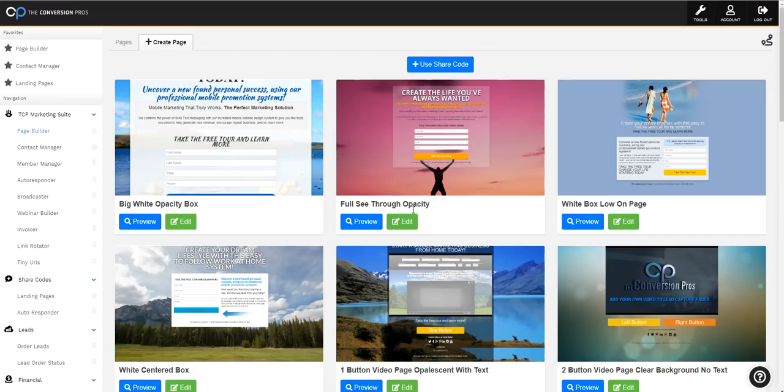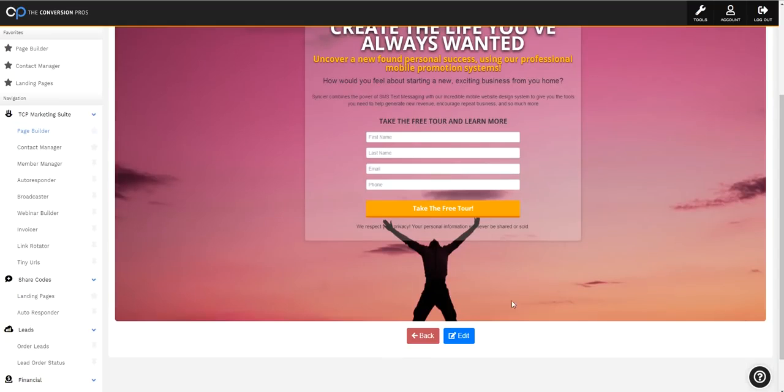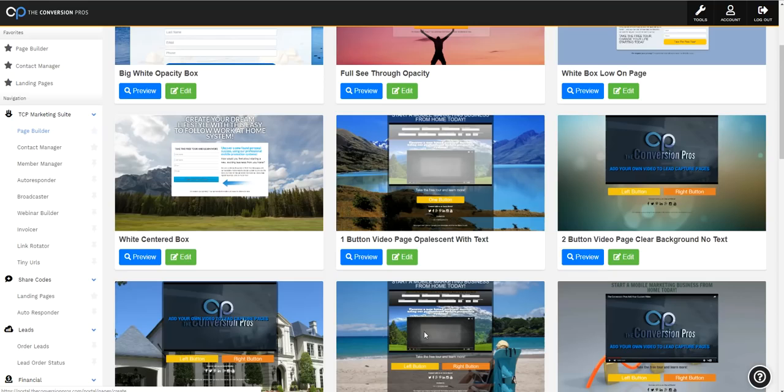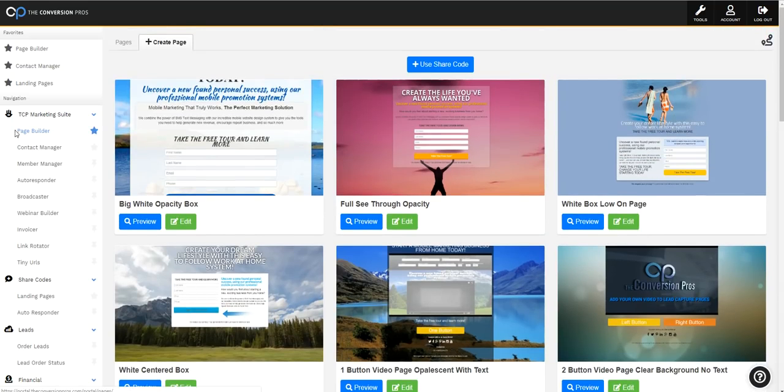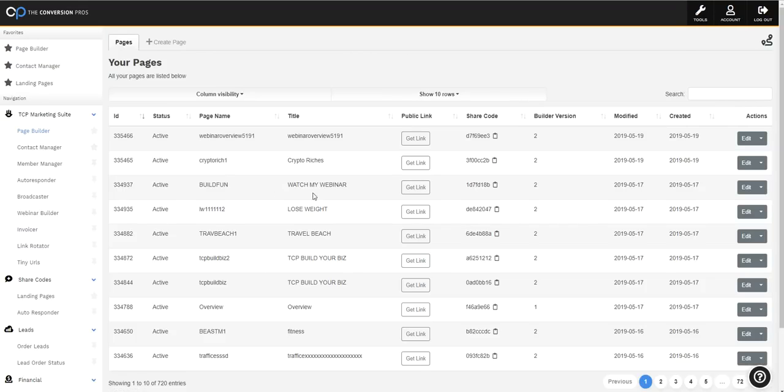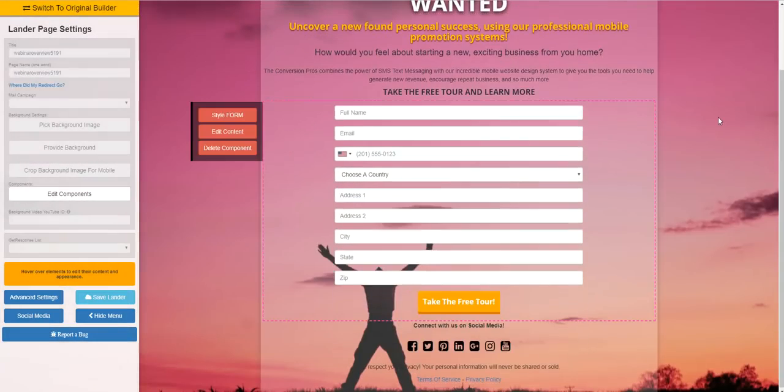I'm just going to select one. If I select one, first off, you can hit preview to see what it looks like, to see if you want to use that. Then you would simply click edit. Well, I already have one set up here, so I'm going to go to it right now. Okay, so here's a template I chose.